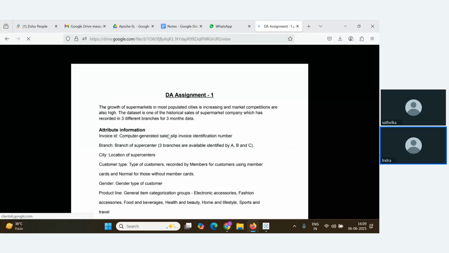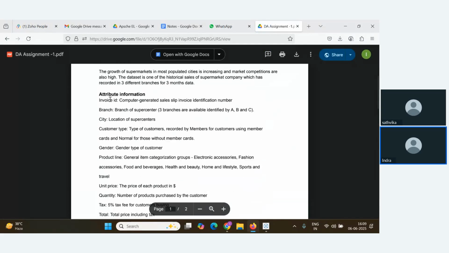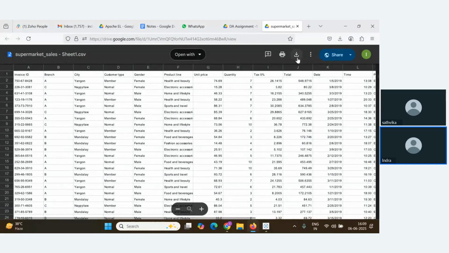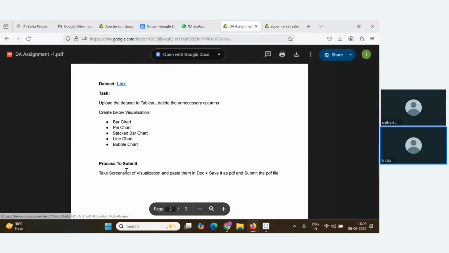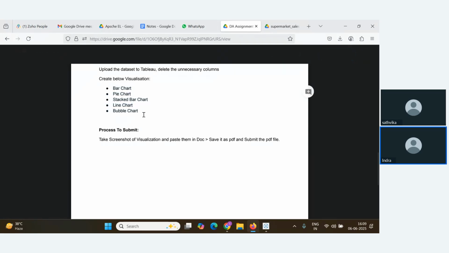This is basically a simple assignment, like whatever we have learned in the previous week of our visualization. This is a simple data set. These are the attributes of the data set. If you click on this link, you will get the data set. Click on this download button to download it. After this, you need to create these five visuals: bar chart, pie chart, stack bar chart, line chart, and bubble chart.